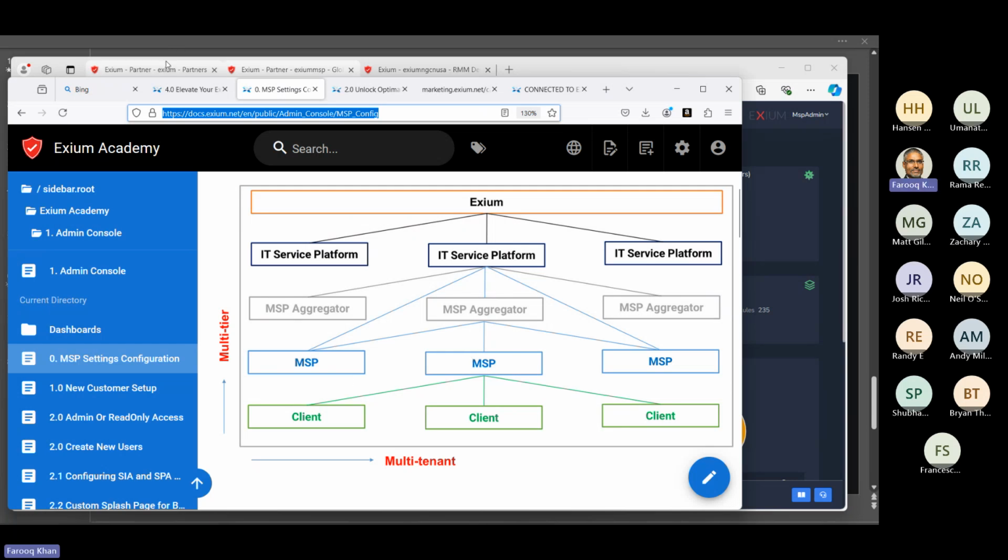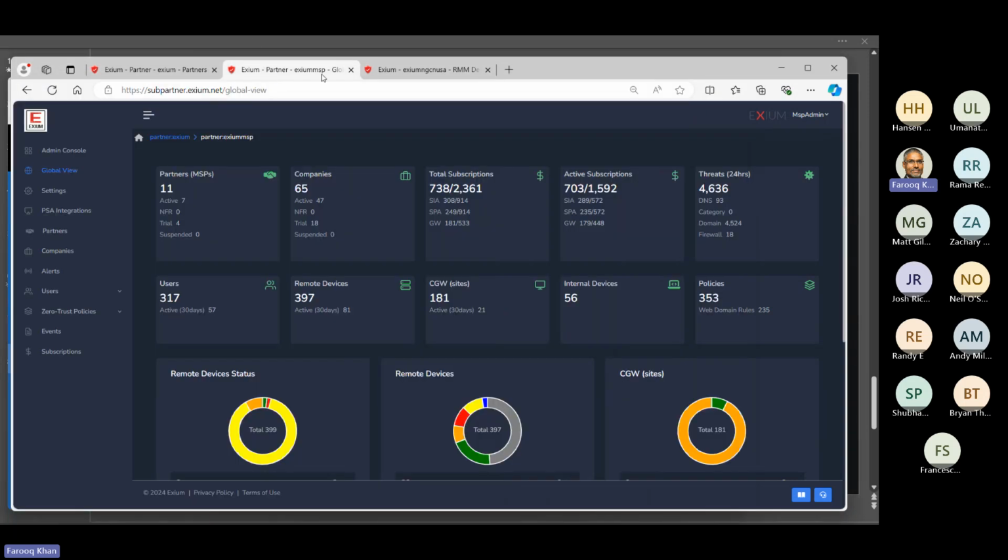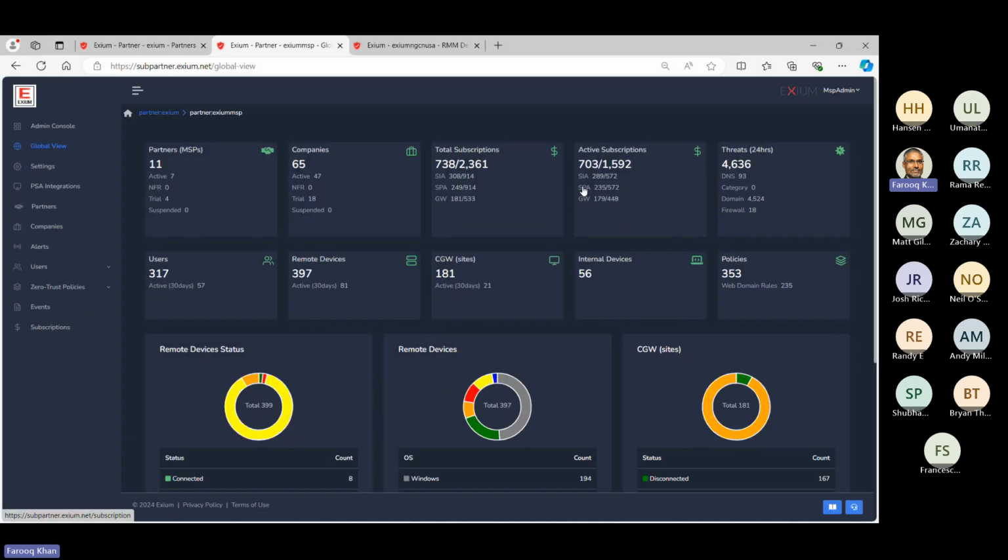So I'm going to be at the MSP level right now, because most of you are at this level, so this is the portal you will see. This is the global view, as you can see. Here you will see all your companies and clients, how many subscriptions your clients are using, how many users there are, how many remote devices. And remote devices are more than the users, because some users are using more than one device. They may be using their Windows machine as well as their mobile phone, for example.